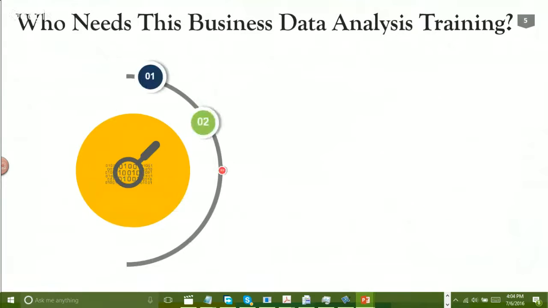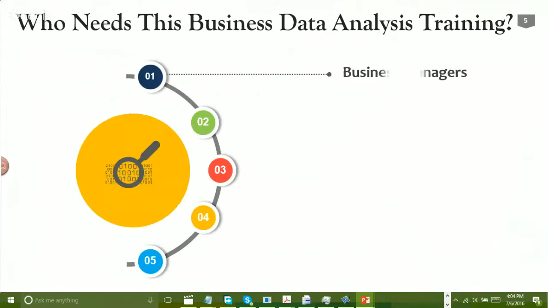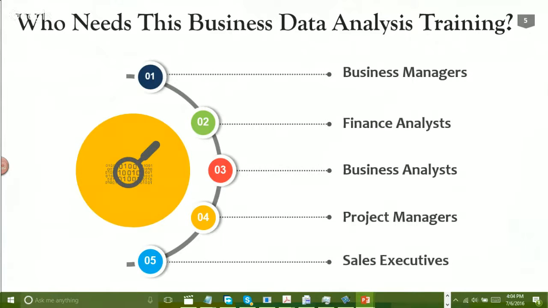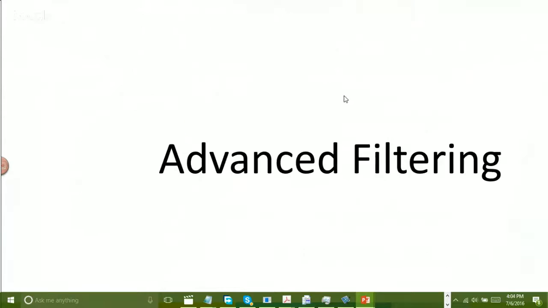So who would benefit the most from being data analysis proficient? Business managers, finance analysts, business analysts, project managers, sales executives. And that is it for the intro. So we start with advanced filtering.